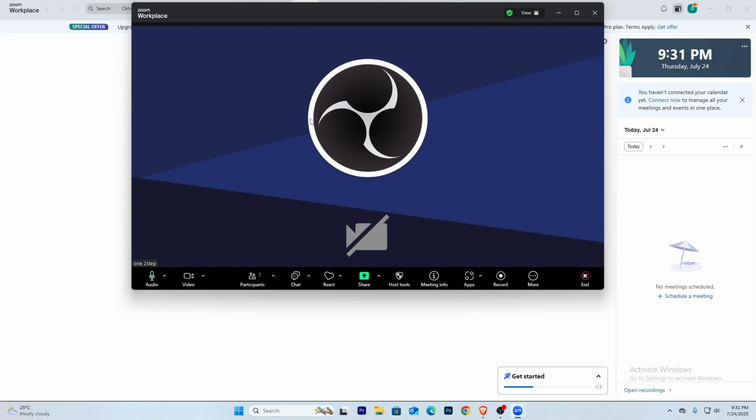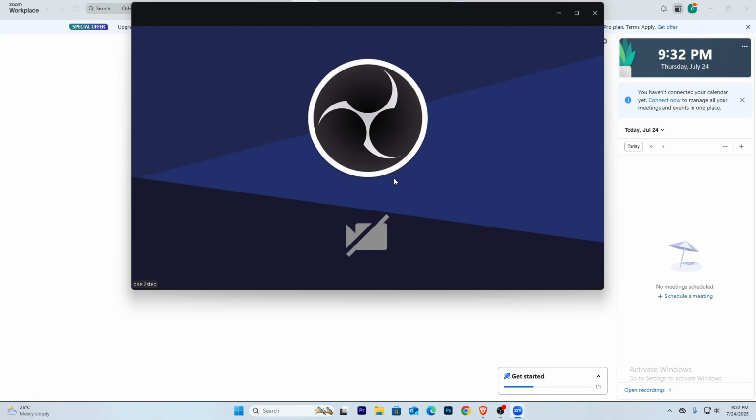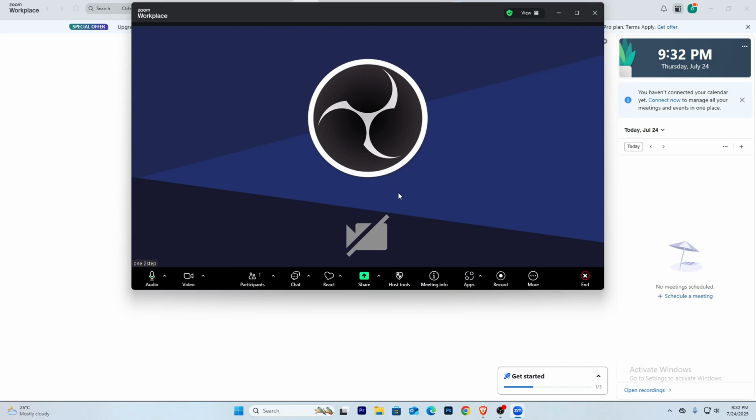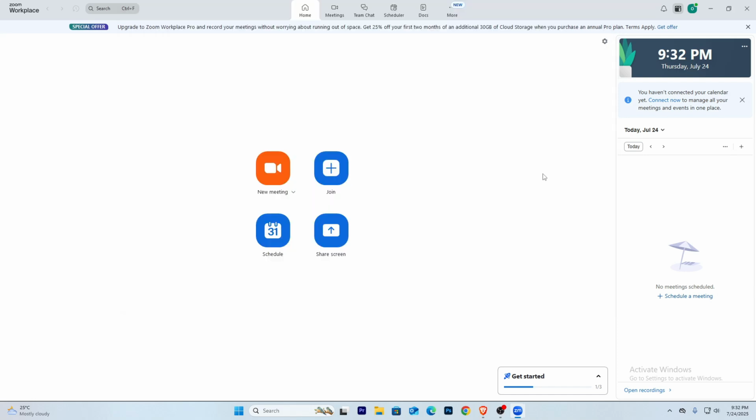If it still doesn't appear, that means basically the connection of your camera with your PC is lost. Maybe the cable is disconnected or the cable has some fault in it, so fix that. Or maybe your camera is not working because it's broken, so try to fix that as well. That's how you guys can fix camera issues in Zoom meeting.